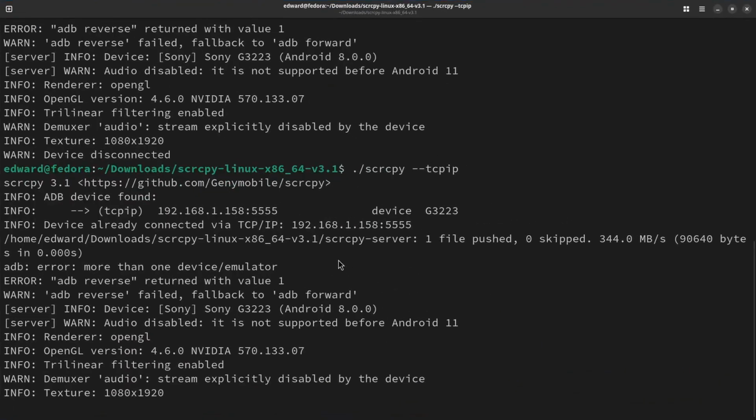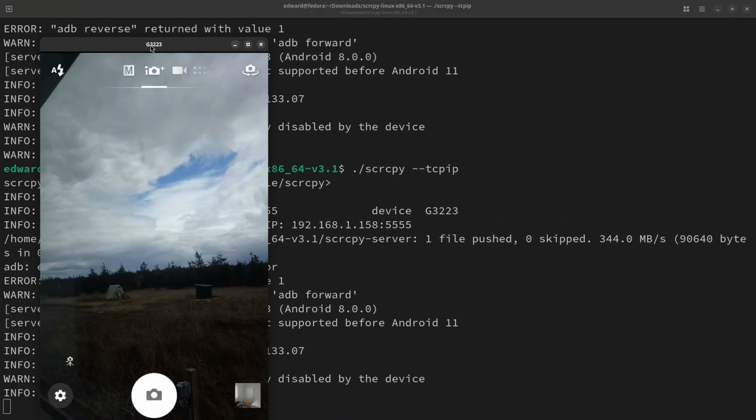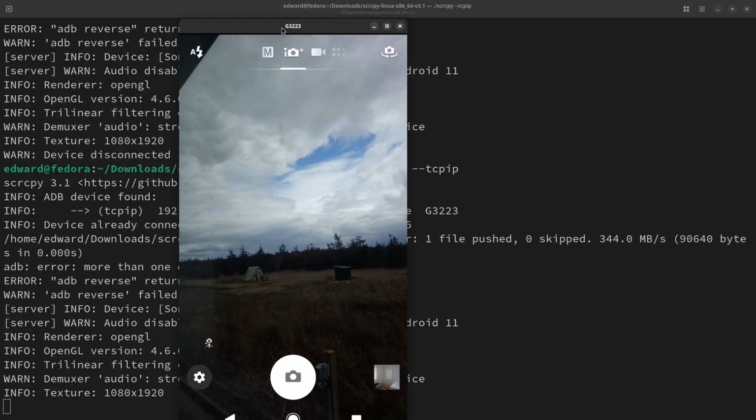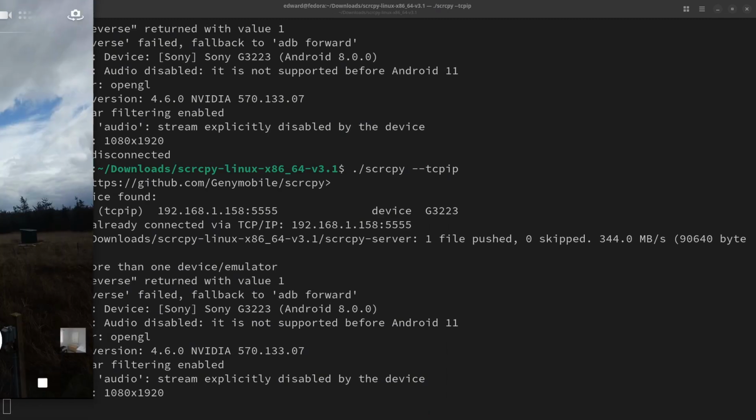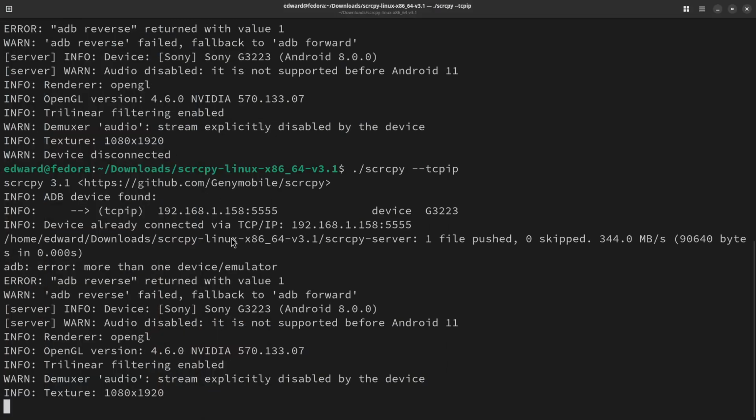Okay, so that's it, and I'll show you a preview of what it actually looks like when it's running. So this is what it looks like when it's running, and you can control your device. Looks like it froze, so let's stop this. Actually, let me stop this and run it again.